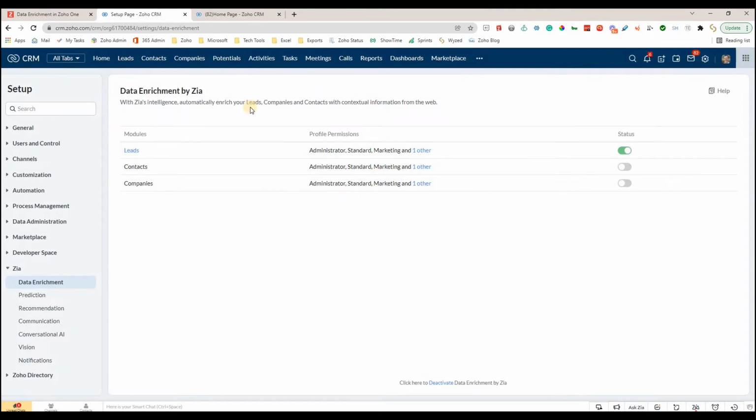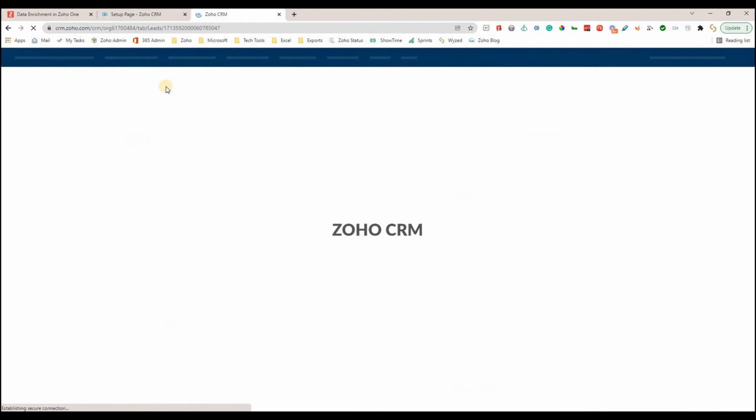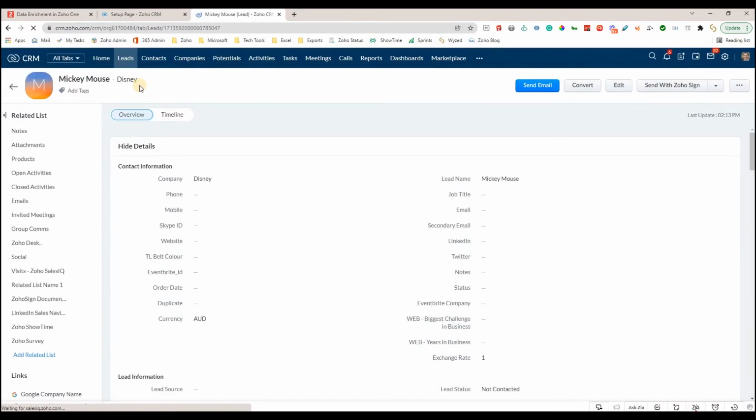Okay, so now if I go to my lead here, so I've got one that I prepared before. Now this lead I've specifically created and I've only filled in 3 of the fields. So I've got this person's name, first name, last name, and I've got their company, okay, but I don't have any other information.